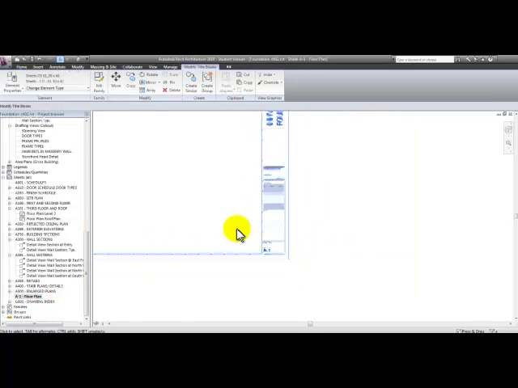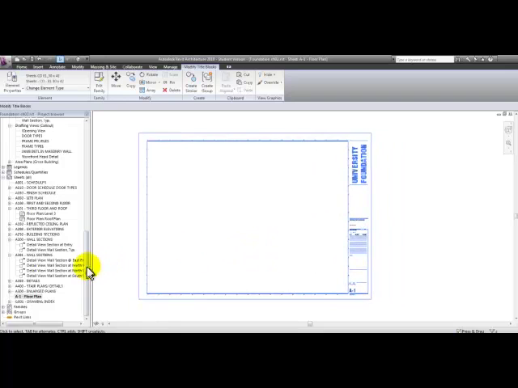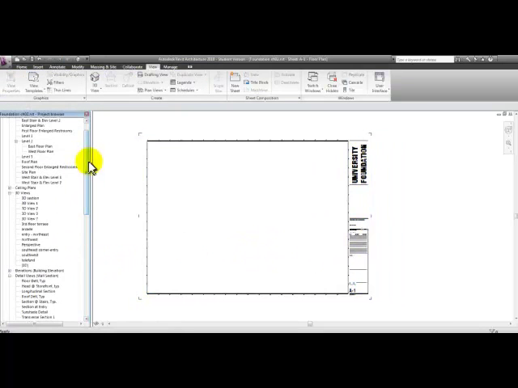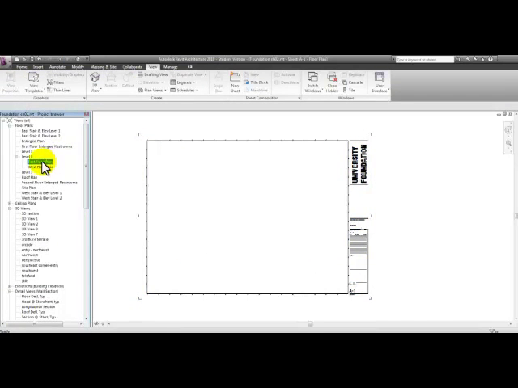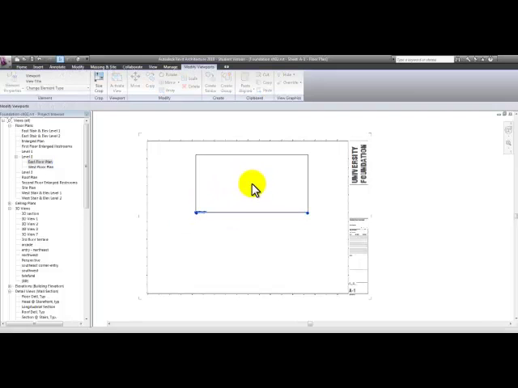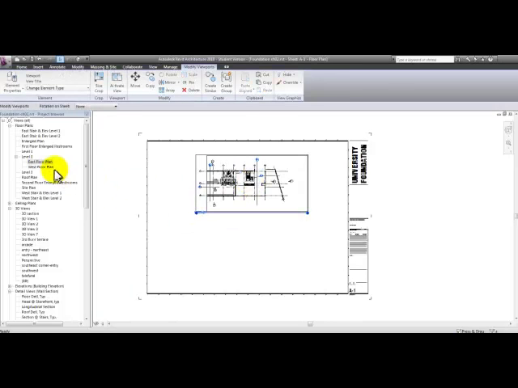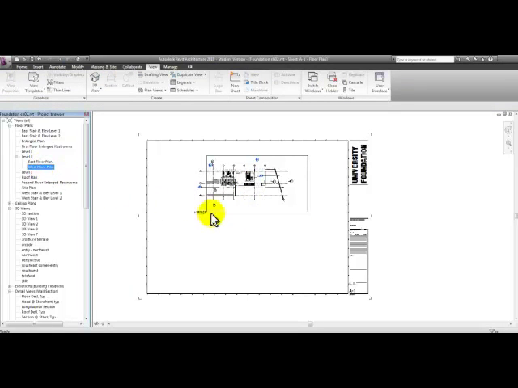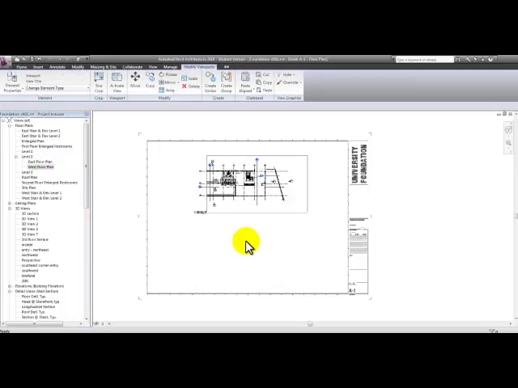Now that I have my sheet set up, I can go over to my East and West floor plans and drag and drop them into the drawing sheet. There's the East and the West.